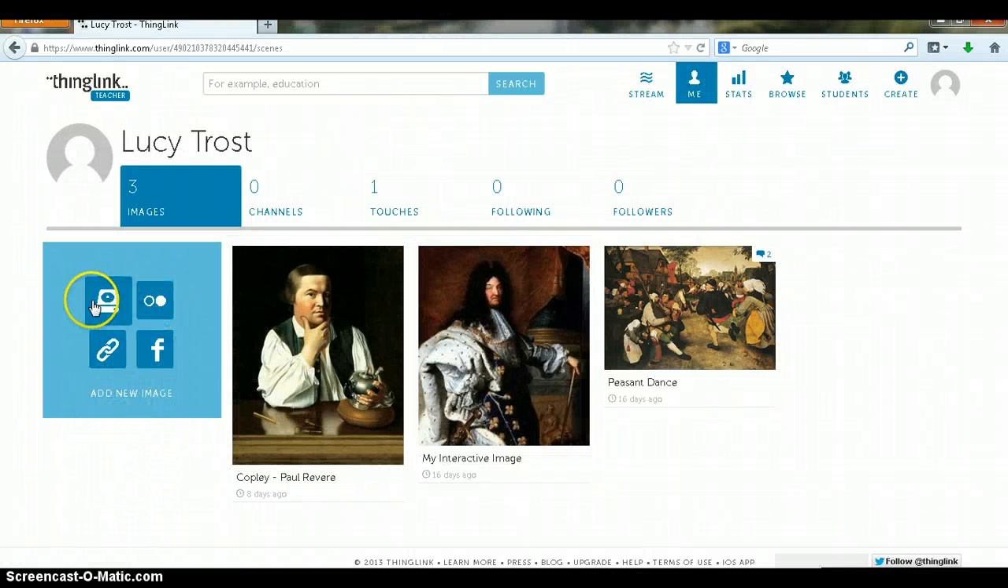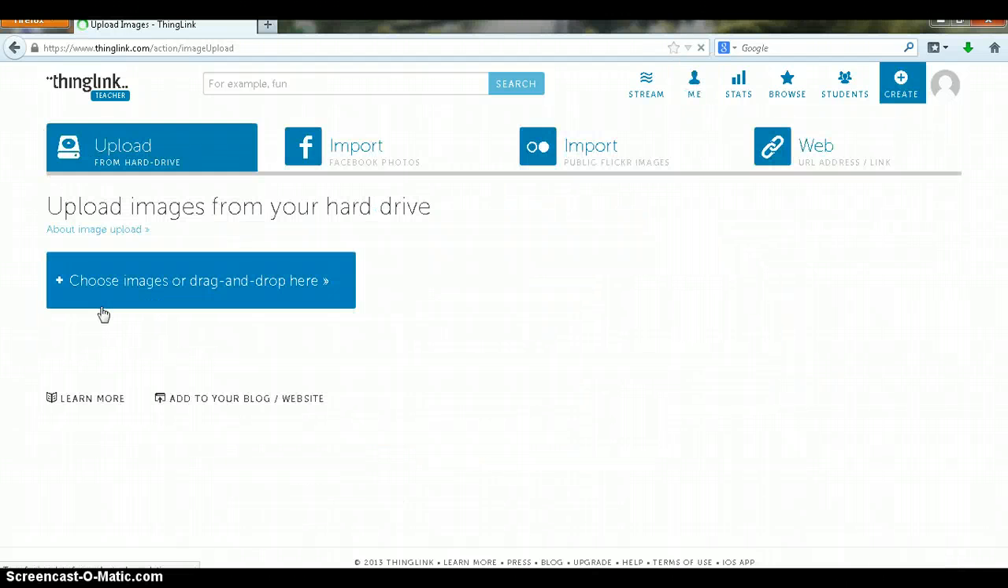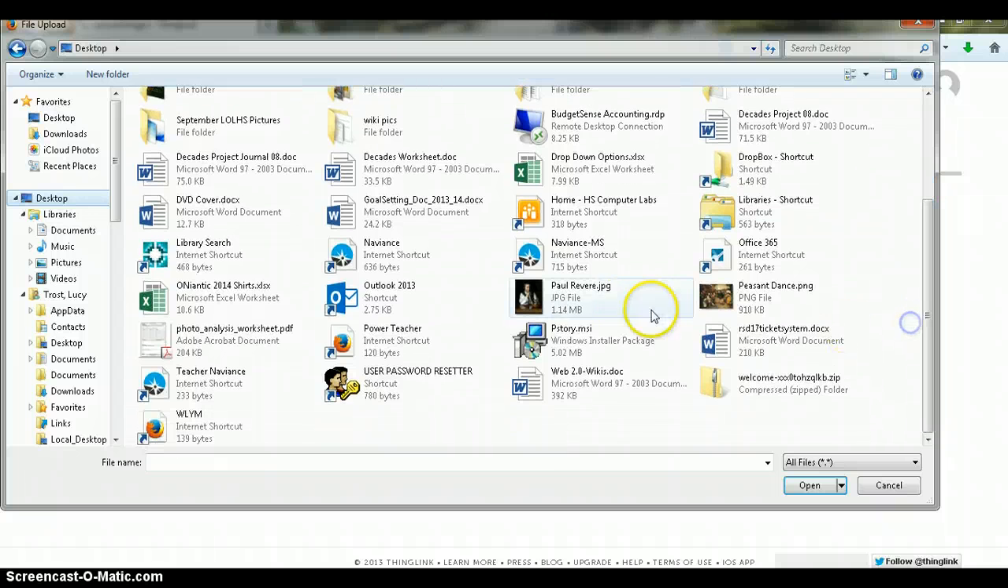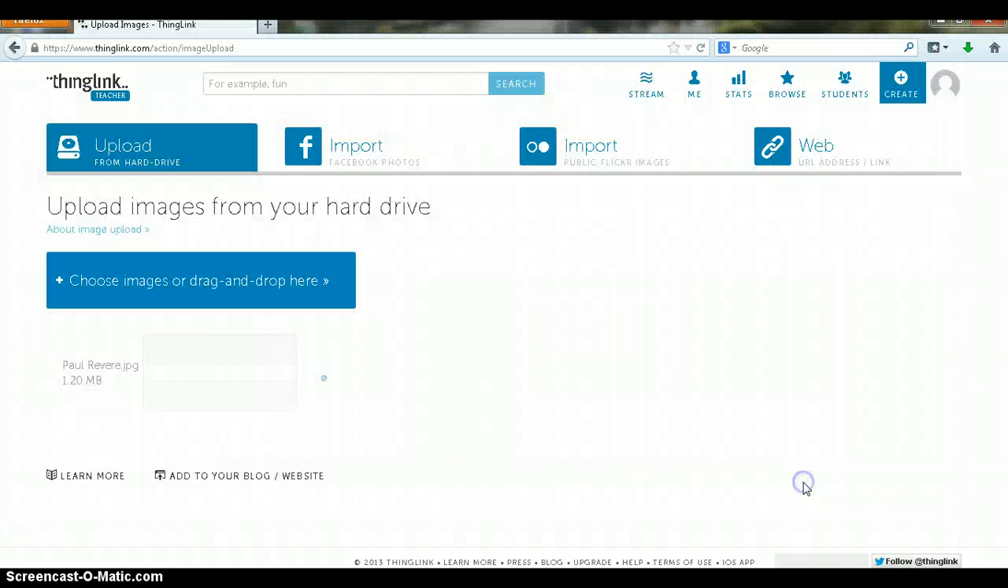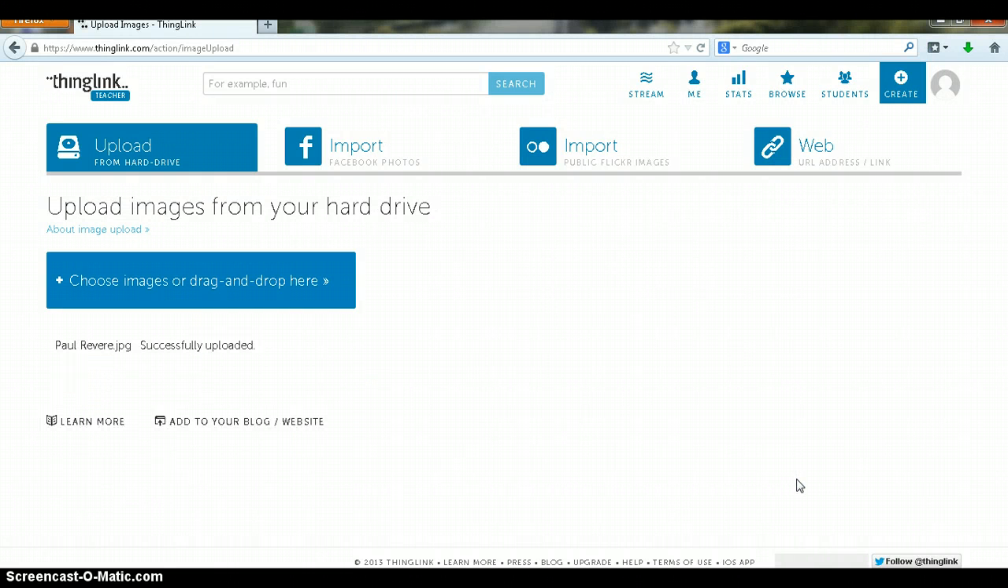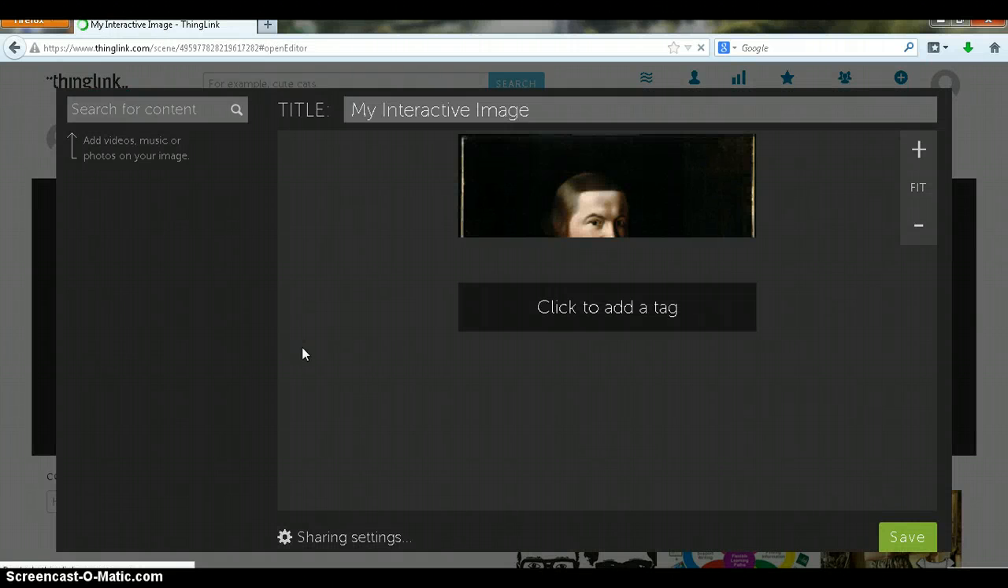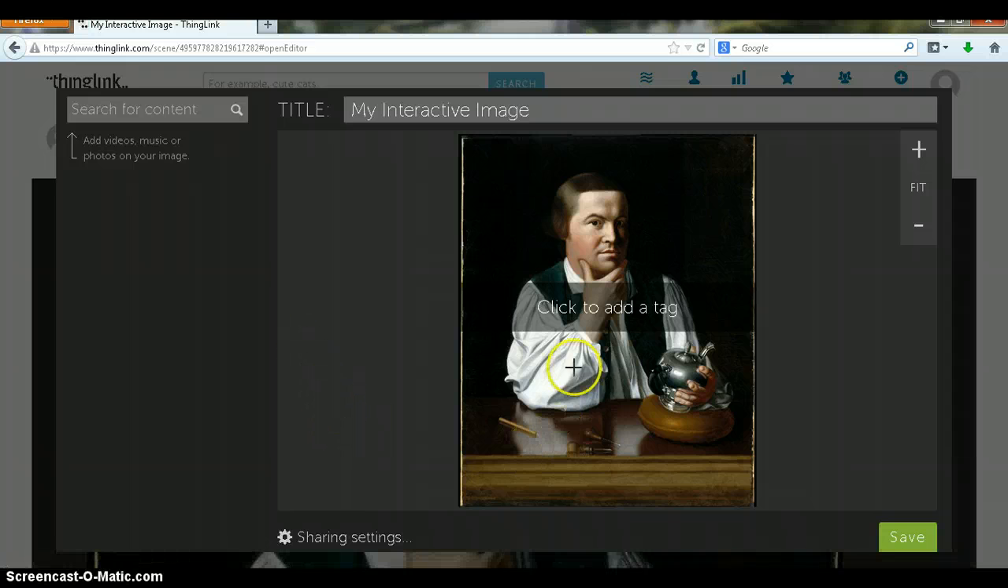And then if I need to add a new image, I'm going to click on this drive in order to find it on my desktop. So it says upload images from your hard drive. I'm going to click on choose images or drag and drop here. So I'm going to say choose images. I'm going to go back to my desktop and scroll down to find the image of Paul Revere, which is right here. I'm going to click on it and then click open. You could also double click on it. So Paul Revere has been successfully uploaded, and now I am ready to add tags.